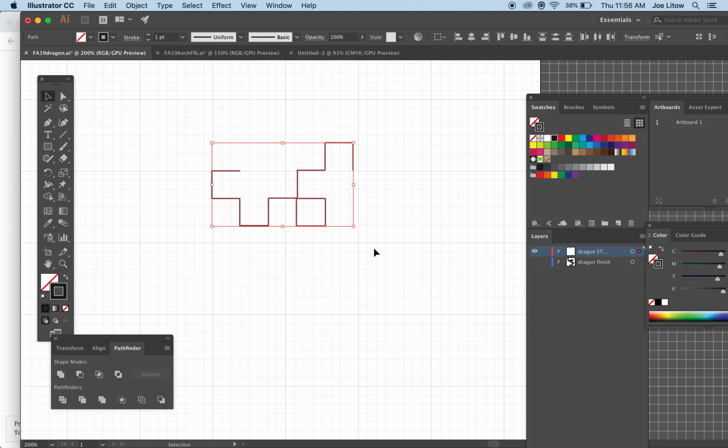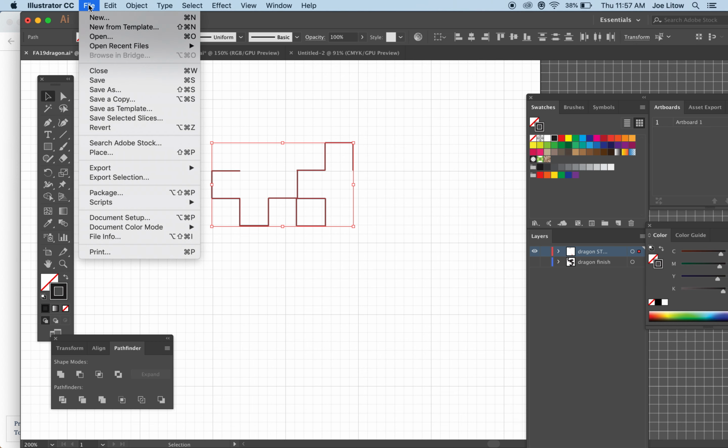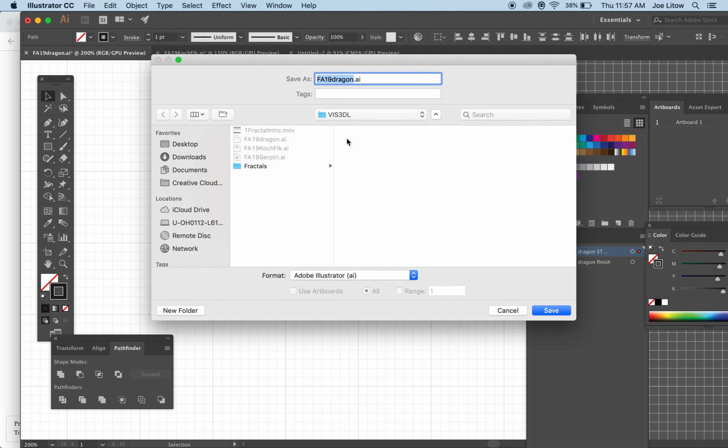and at this point I want you to do File, Save As, and call it Dragon Fractal, or just Dragon. We're going to know what that is, and save the Illustrator document.